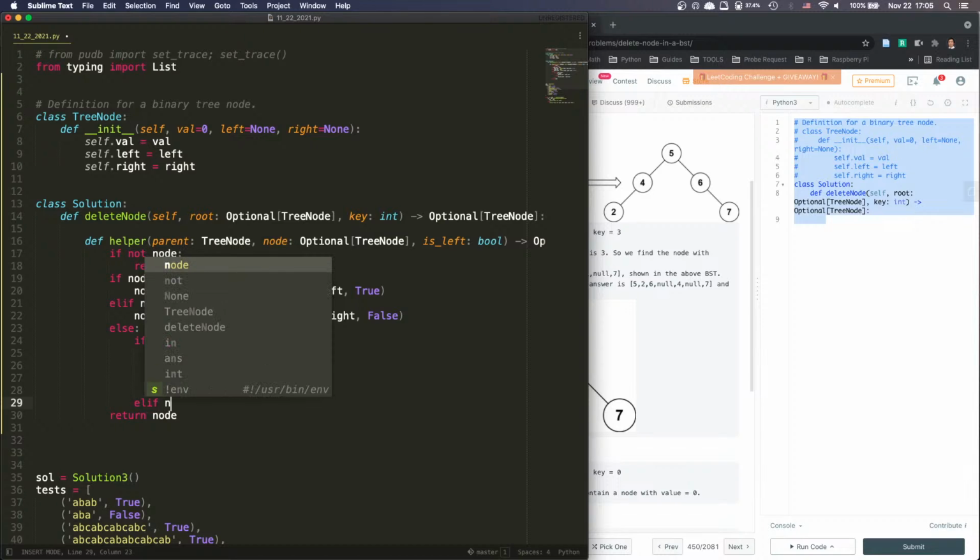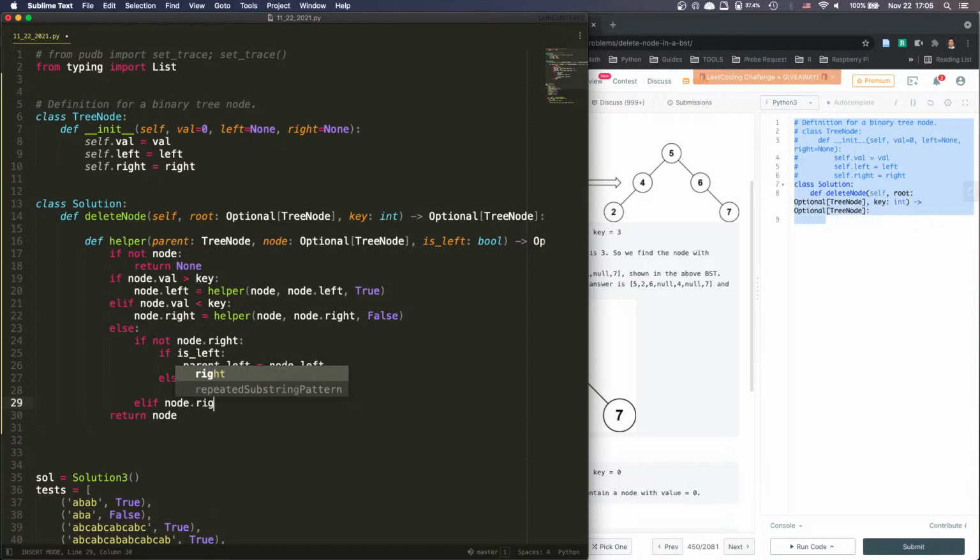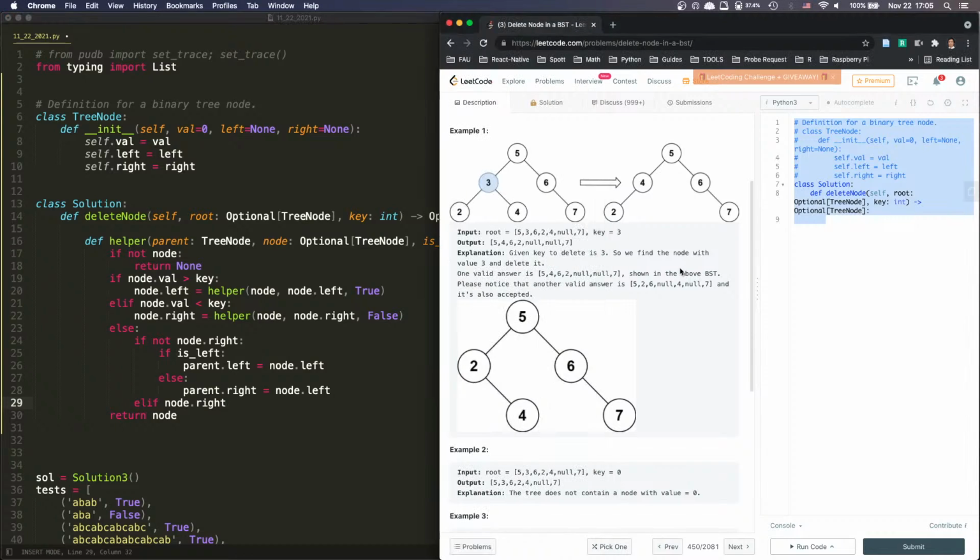Else, node.right, right? Now we have node.right. If we have node.right, can we combine the two situations together? So what we want is to look for the leftmost, and in this one, the leftmost is itself, right? Oh, that's different because we're going to swap. That is a swapping, and I'm going to remove the leftmost.